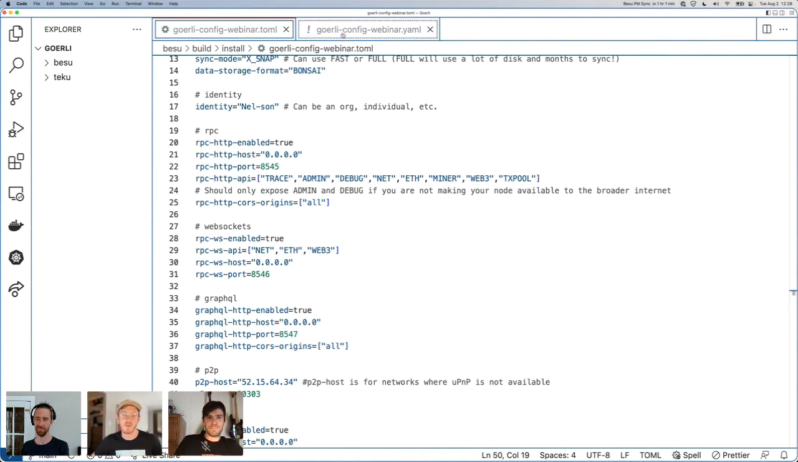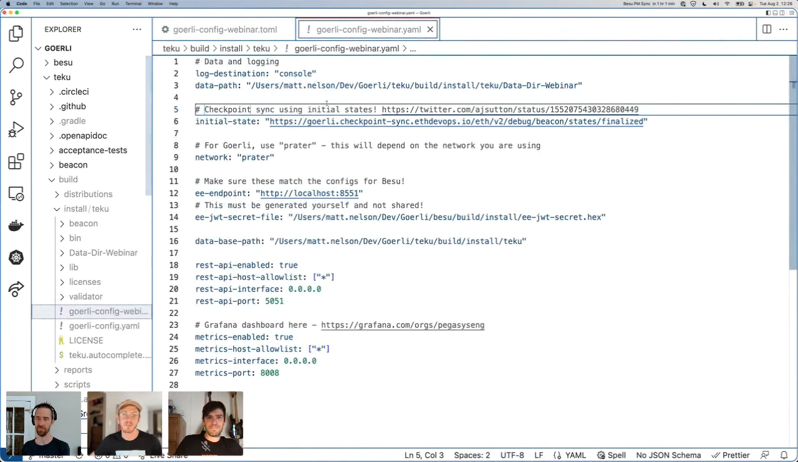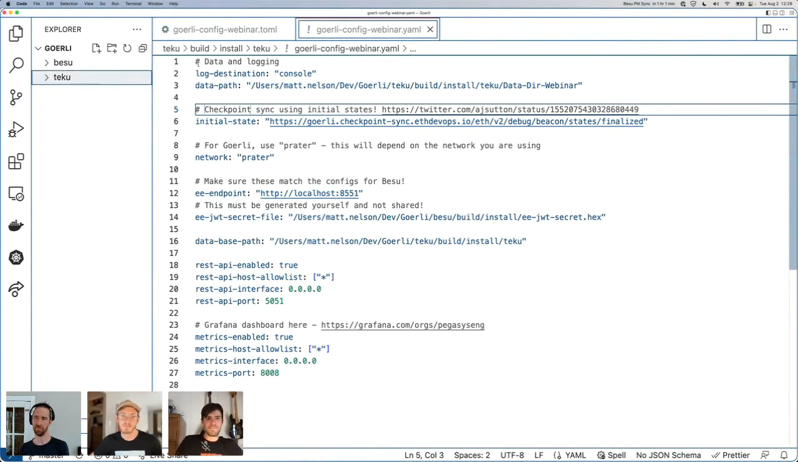I'm going to switch over to the Teku config. It's very similar, also pretty small. Again, data and logging, data path. One thing to note is that we use a YAML file with Teku and we use a TOML file with Besu. Again, the docs have all this stuff.